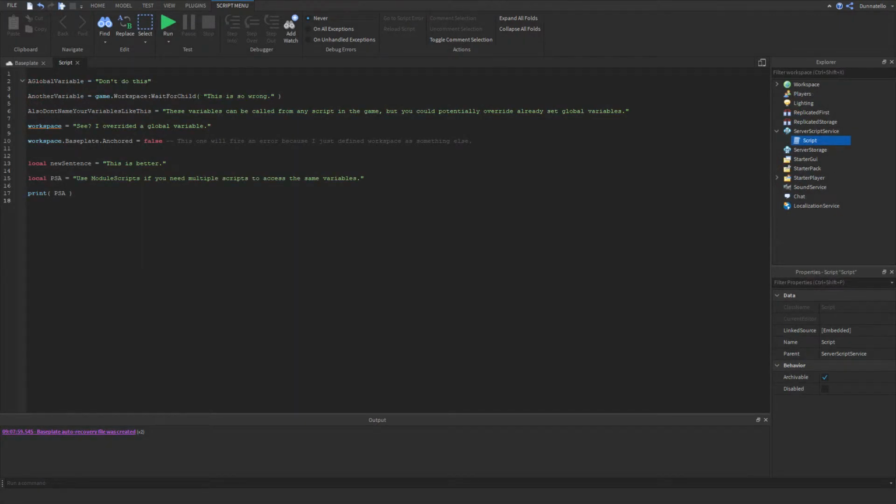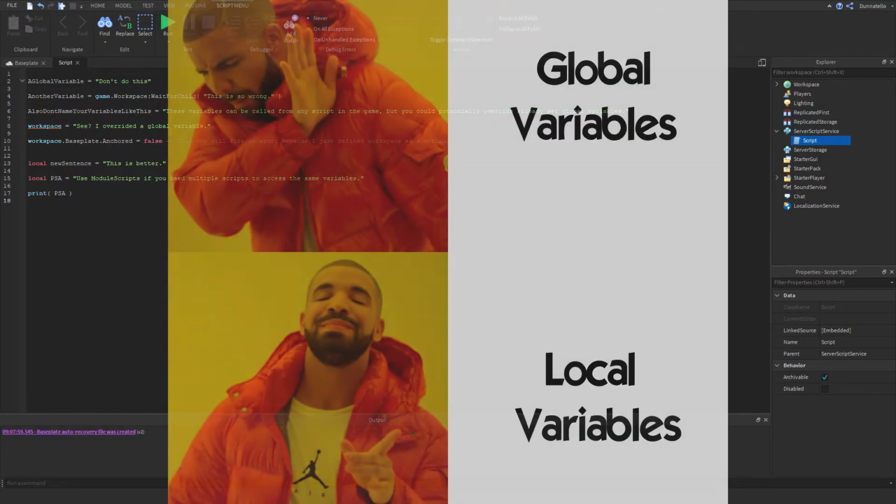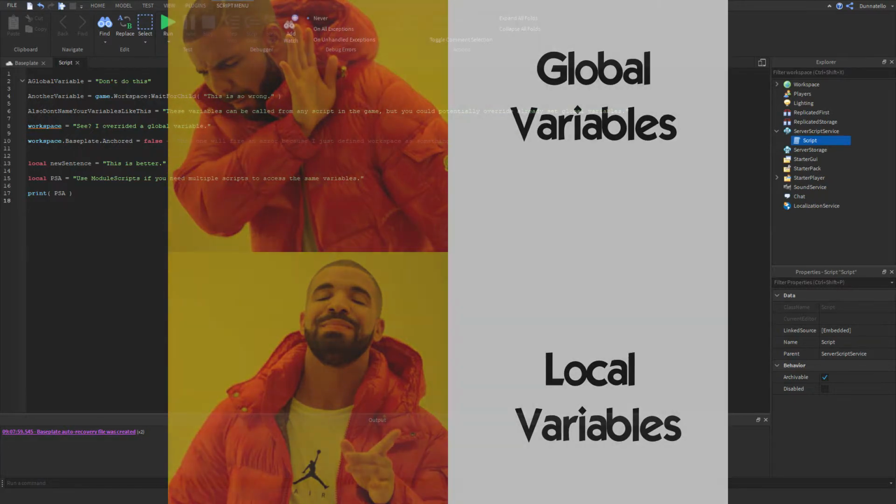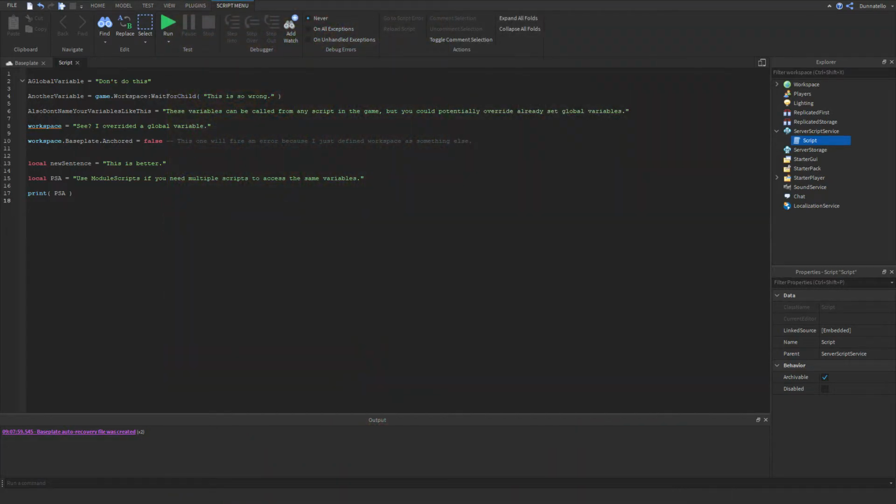Global variables are variables that are able to be called from any script. Global variables are usually used for universal values like game and workspace. You should try to stay as far away from using global variables in your scripts because they're slower than local variables, and you may end up overriding a variable that already exists.